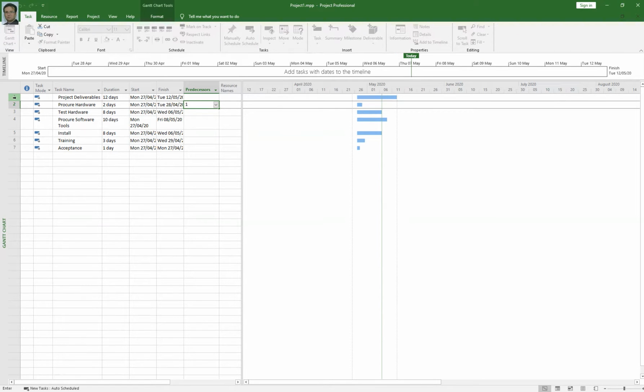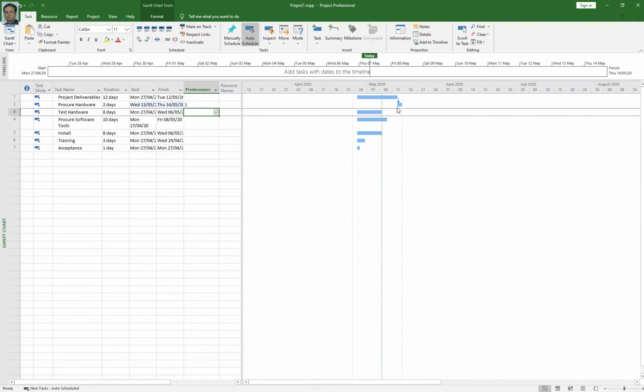So just press enter. When I press enter button, you will see in time scale my bar of procure hardware will be shifted to 11th of May. Fine. So I'm going to press enter button. Did you notice? It has been shifted to 11th of May 2020. So this is how you can link your task in project. You can do it another way. You need to just click on the task tab.